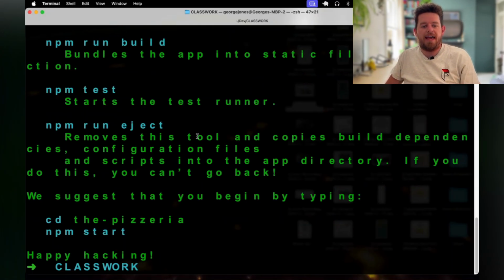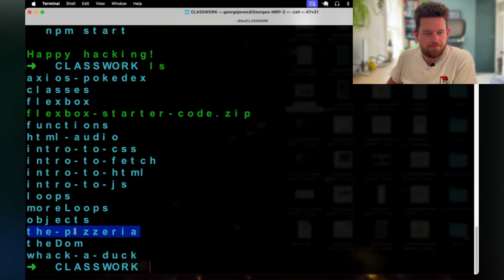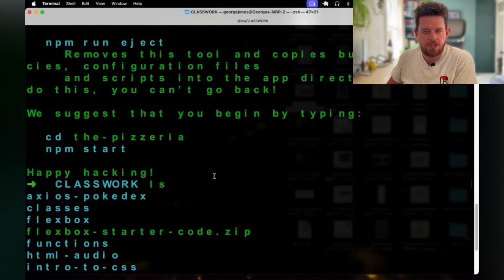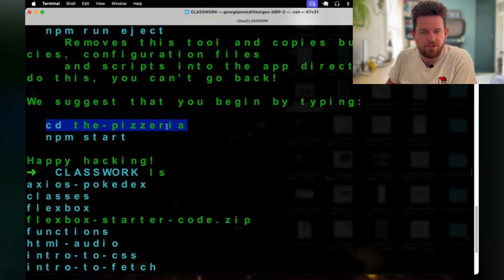Let's actually go ahead and start coding. If we just do a quick ls here, we're in our classwork folder, and you'll see that we've got this folder now, the pizzeria. Fantastic. If we scroll up a little bit, it's saying that what you should do is cd, change directory, into the pizzeria, into the React app that we've just made, and then run npm start. Okay, well, that's what we're going to do.